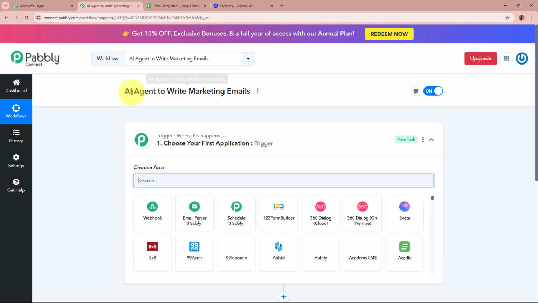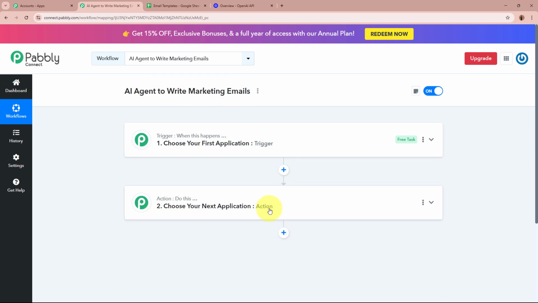A workflow is created in the name of AI agent to write marketing emails, and you can see that there are two windows in front of you. One is the trigger window, the other is the action window. So what is trigger and action? Trigger and action are the two most important steps of our automation process because our process depends on these two principles. Over here, trigger says when this happens and action says do this. That means action is a response towards our trigger.